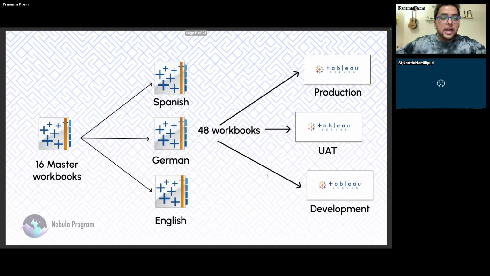So, let me show you how it looked. We actually had 16 master workbooks, and then these all had to be in different languages. So we had another 16 in Spanish, in German, in English. So altogether we had somewhere around 48 workbooks, and we had to publish all these workbooks on production. So it always starts with development. Once we are done with the development, we'll go onto the UAT server, and afterward, if it is finalized and tested, it will go to production. But in a way, we had to publish all these workbooks on all three servers.